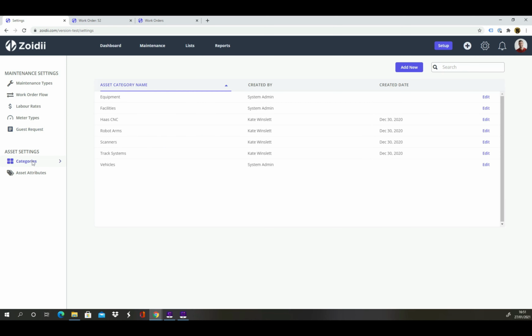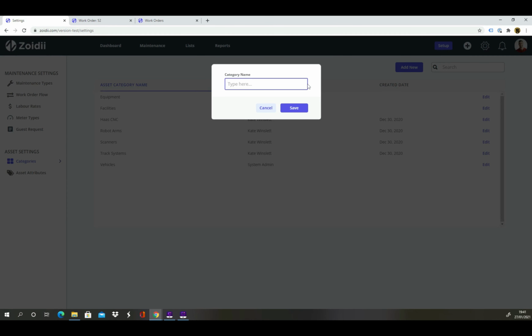Next, let's add some asset categories. This is a critical setting to configure now and will help when adding assets in the next video. Click Add New. Add the new category. Now click Save.